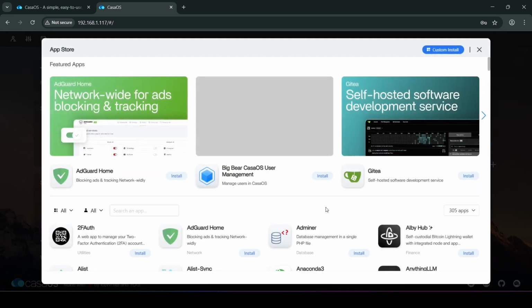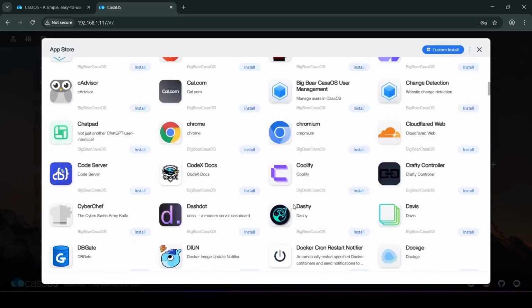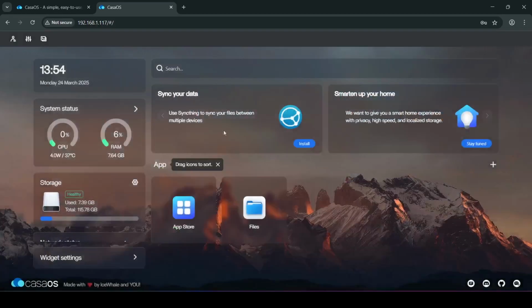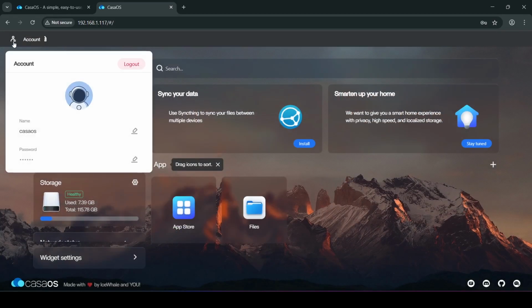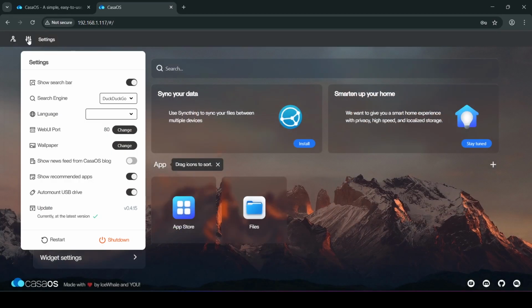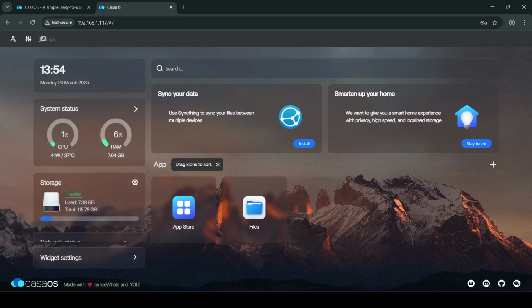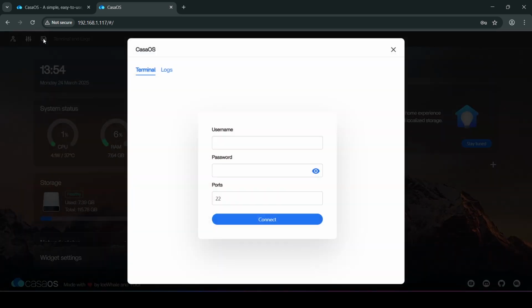Click on the App Store and you'll see a bunch of useful apps you can install with one click. Super easy. This is the account button. You can change your password here. This is the settings button where you can tweak your system settings. And here's a built-in terminal if you ever need to access the Ubuntu server backend directly.